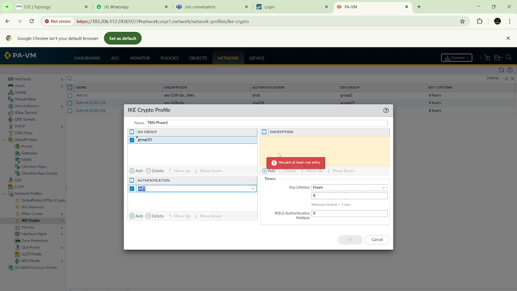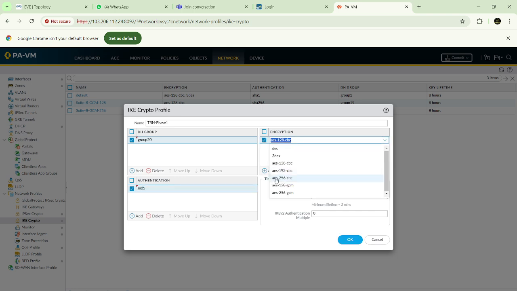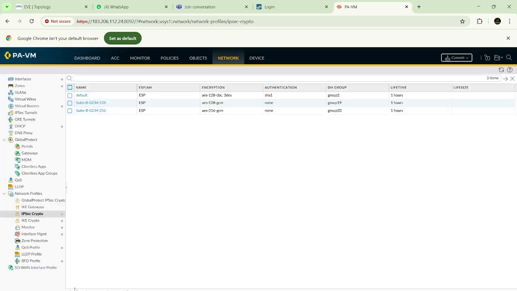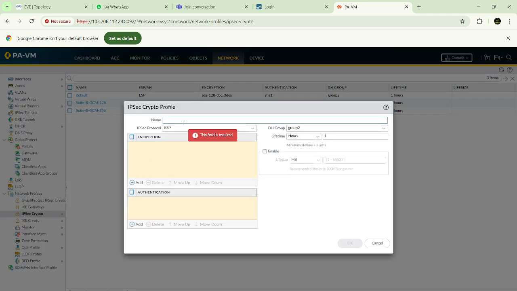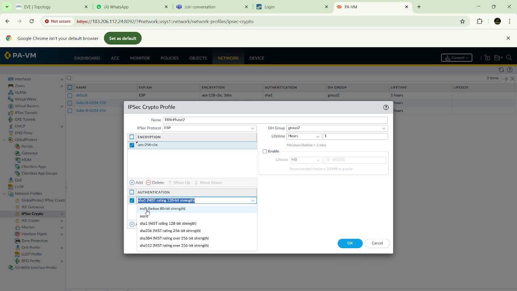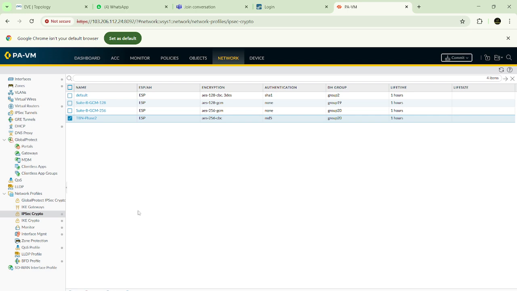Here I am going with MD5 and encryption AES 256 CBC, and lifetime is 8 hours. And on the IPsec crypto, I am going with TBN phase 2. Here the encryption is the same, AES 256 CBC, and authentication MD5, and group 20, lifetime is 1 hour.